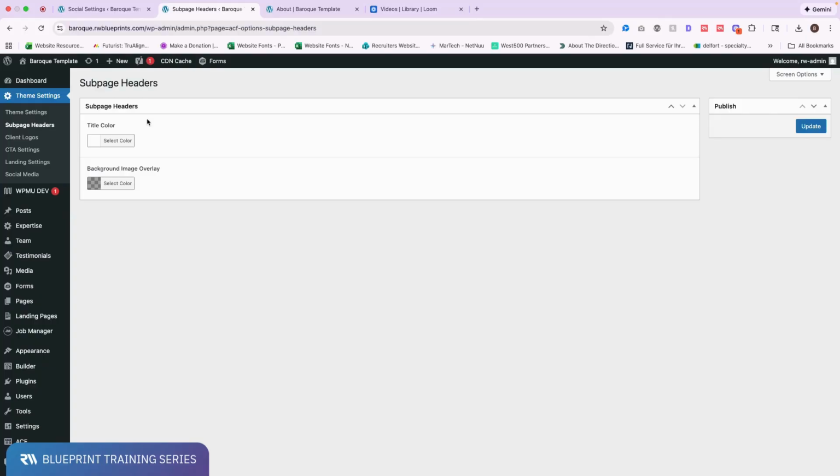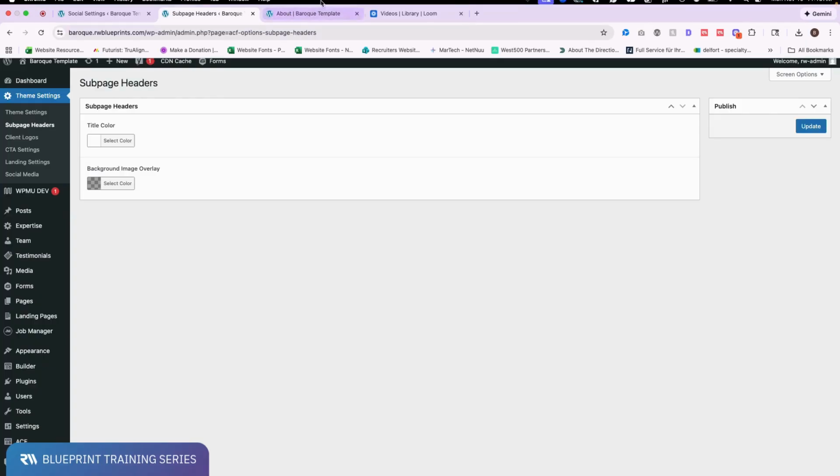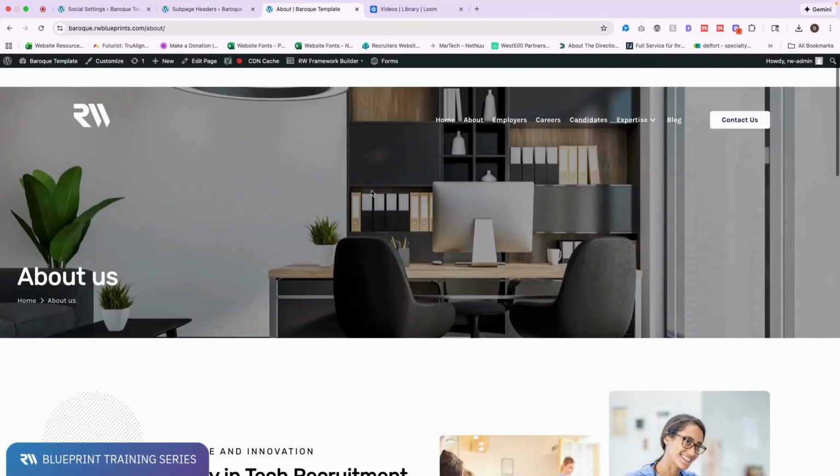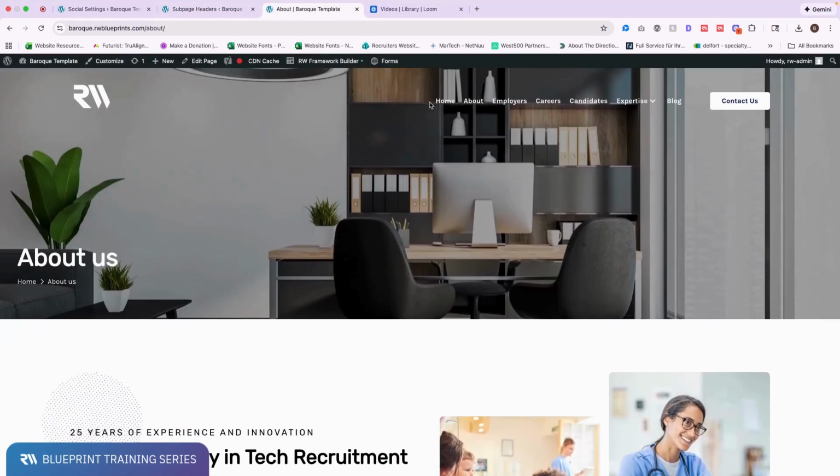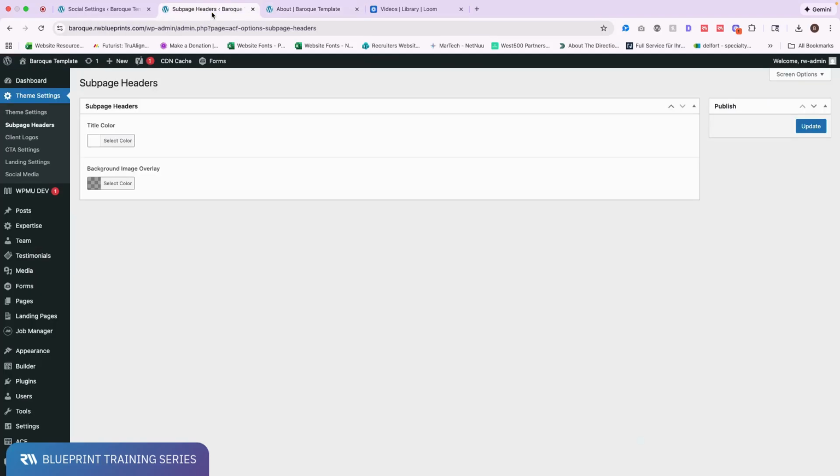Our subpage headers are going to be pretty straightforward, as I'm going to hop back over to the front end. Anytime we mention subpages, the subpages will be considered all of the pages that are not the home page. And our subpage header is going to be everything above the fold or the image here. And right now we have our title set to white, and we have a dark gray overlay set on the background of these headers.